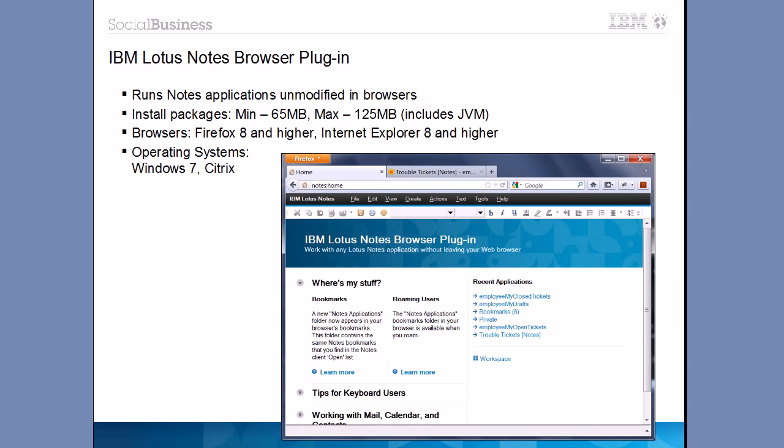The next topic is the IBM Lotus Notes browser plugin. With the Notes browser plugin, you will be able to run existing Notes applications unmodified in web browsers. That's often requested by customers who have a bigger amount of existing Notes applications that they want to web enable, and or customers who have little time and resources to modernize these applications using XPages.